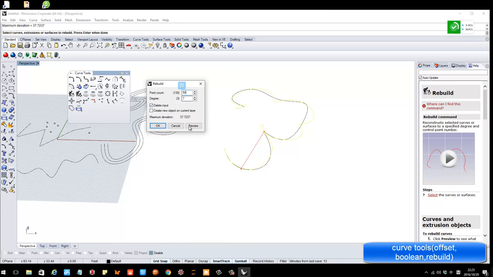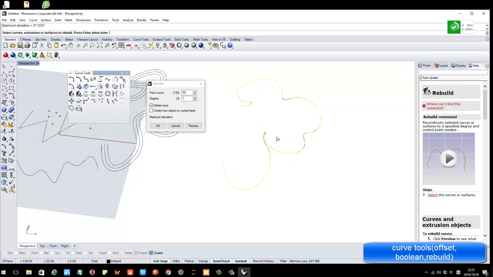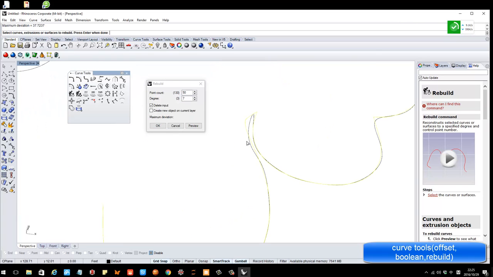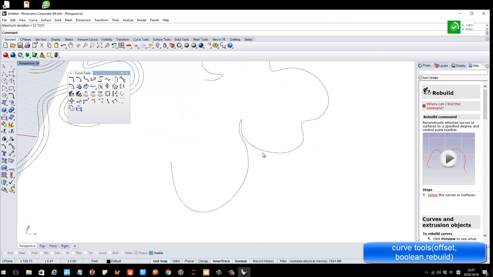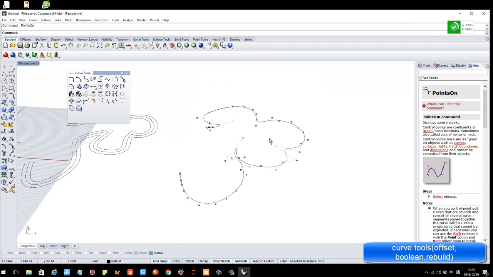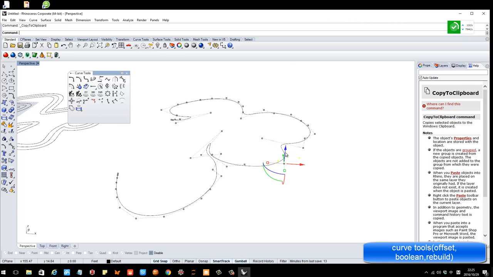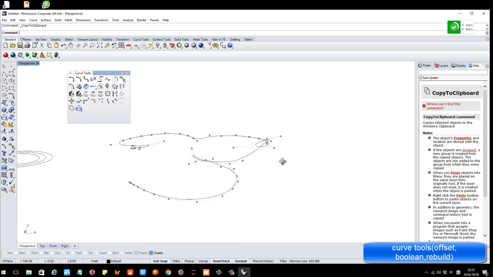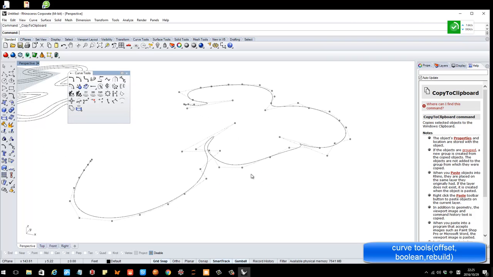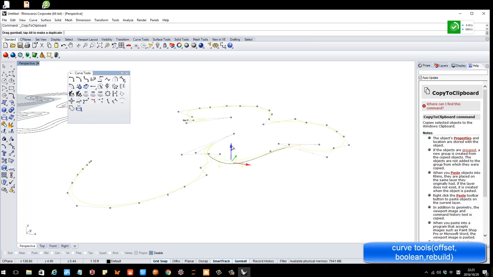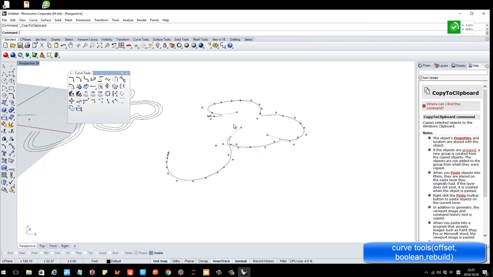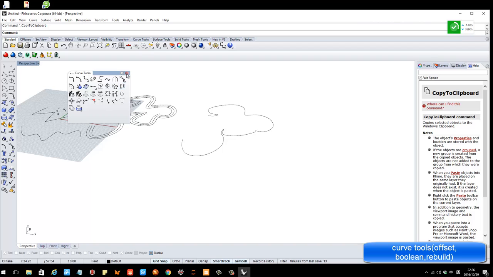For example, I change it to 50 and hit preview. See here, it changed a little bit, but when I click OK and select the curve and its points, there are way fewer points than before. So it becomes easier to modify. Basically, you want to remember rebuild curve. I think that's it for this one.